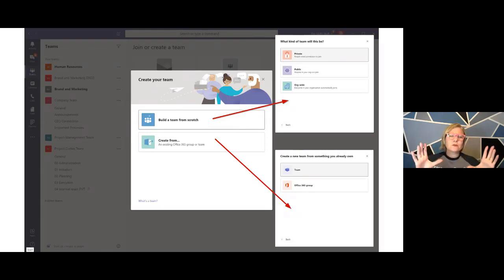So let's first quickly talk about the different ways that you can create a team. When I click on join or create team, that's if you're allowed to create teams, because I'm pedantic about that, you have two options. I've got build team from scratch, which means it's going to deploy all those resources again, so be careful. And I've got create from, which should be your better option if you know what's possible.